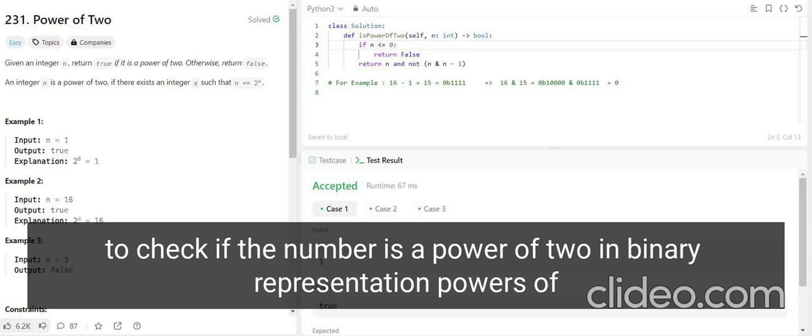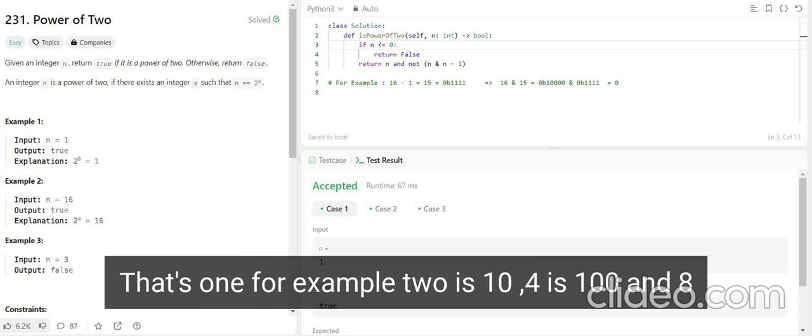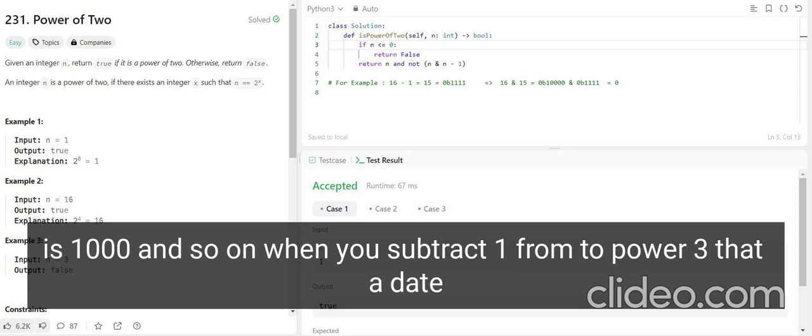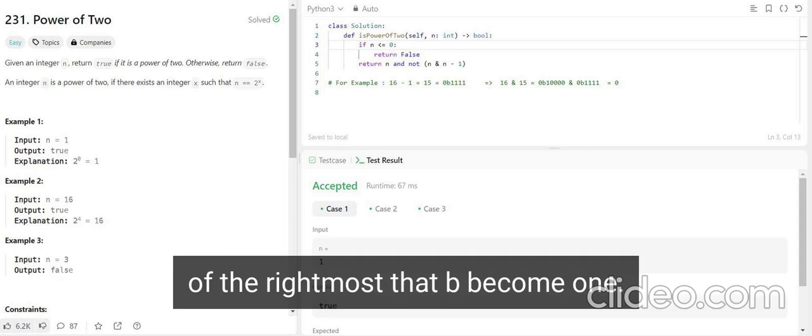In binary representation, powers of 2 have only one bit set to 1. For example, 2 is 10, 4 is 100, 8 is 1000, and so on. When you subtract 1 from 2^3, that is 8, we get 7 with binary representation as 111. All the bits to the right of the rightmost set bit become 1.